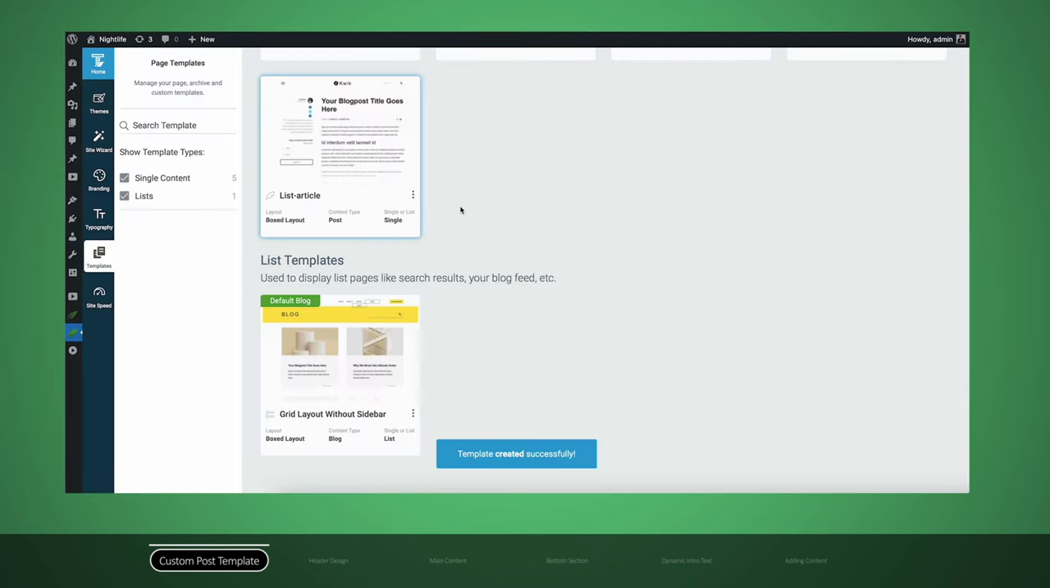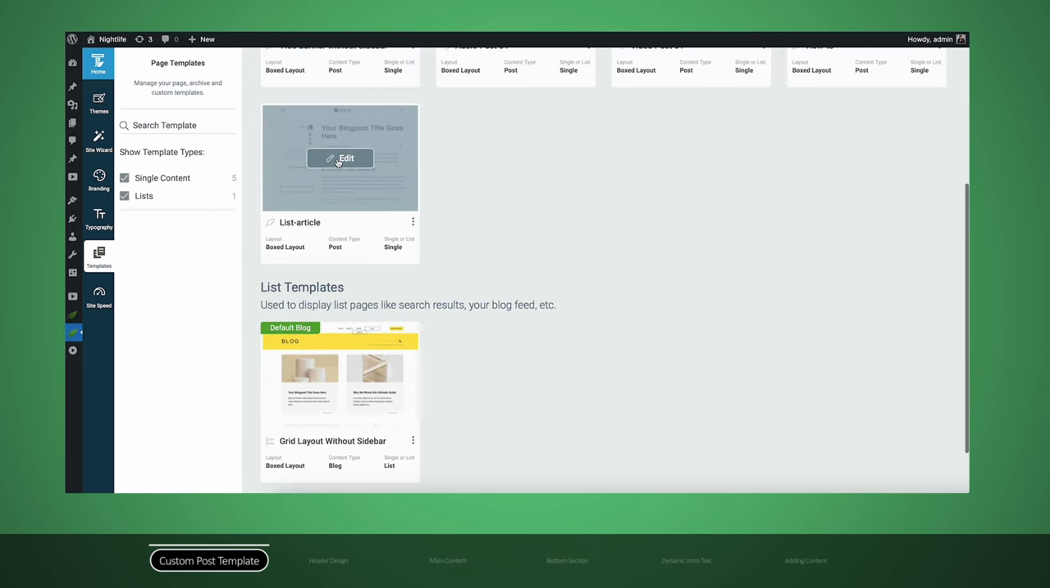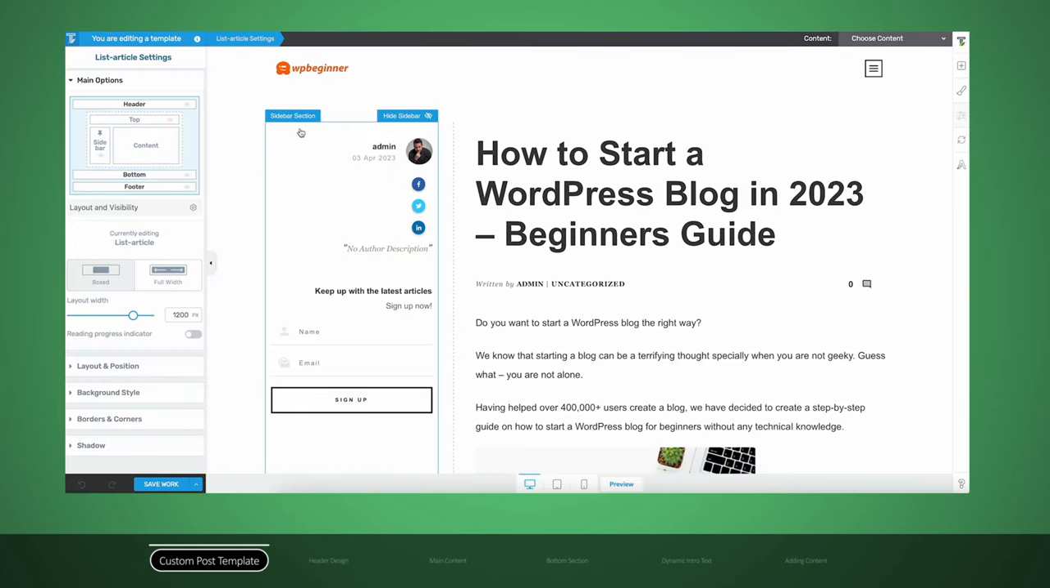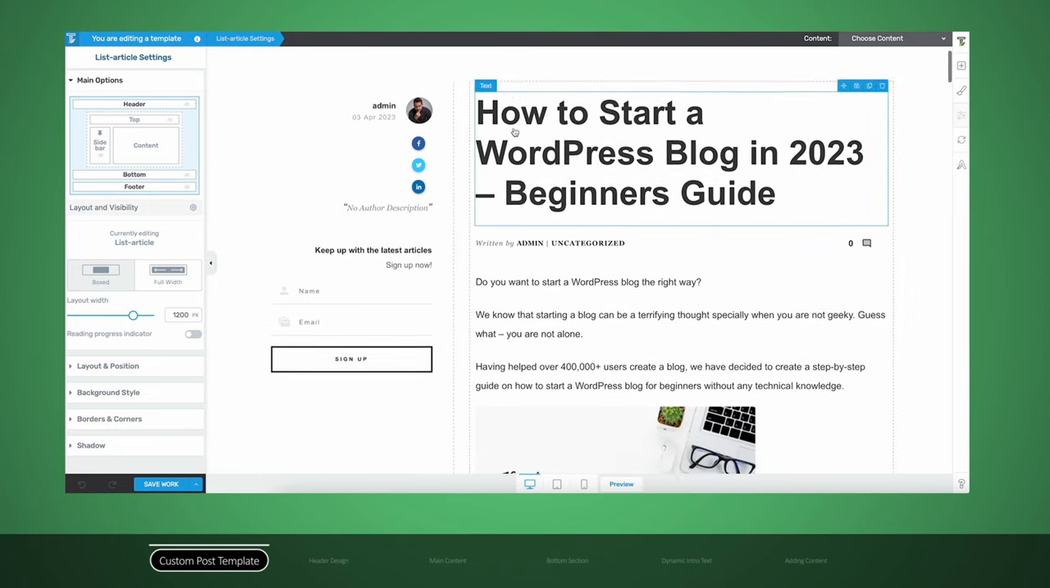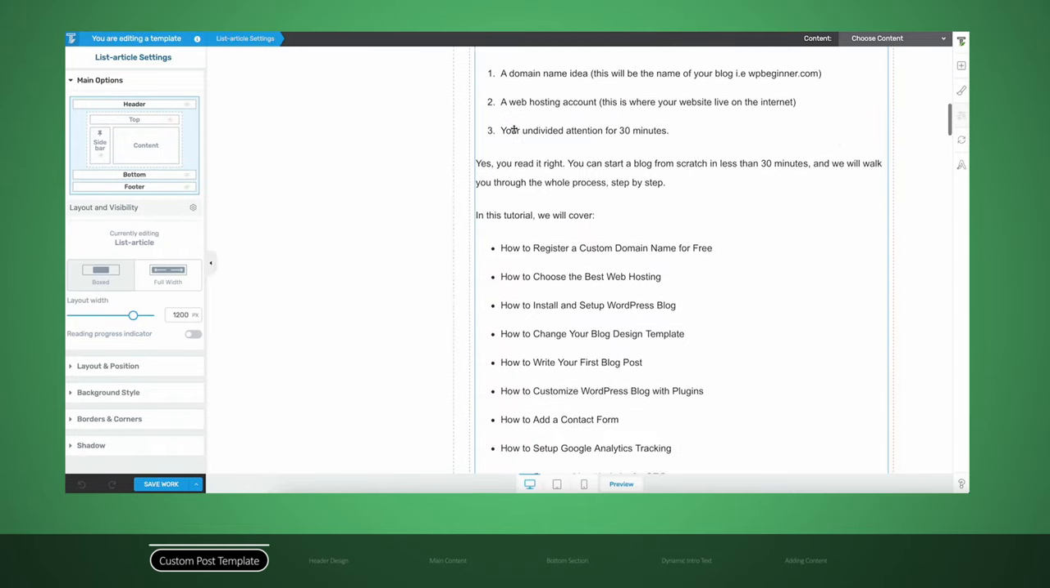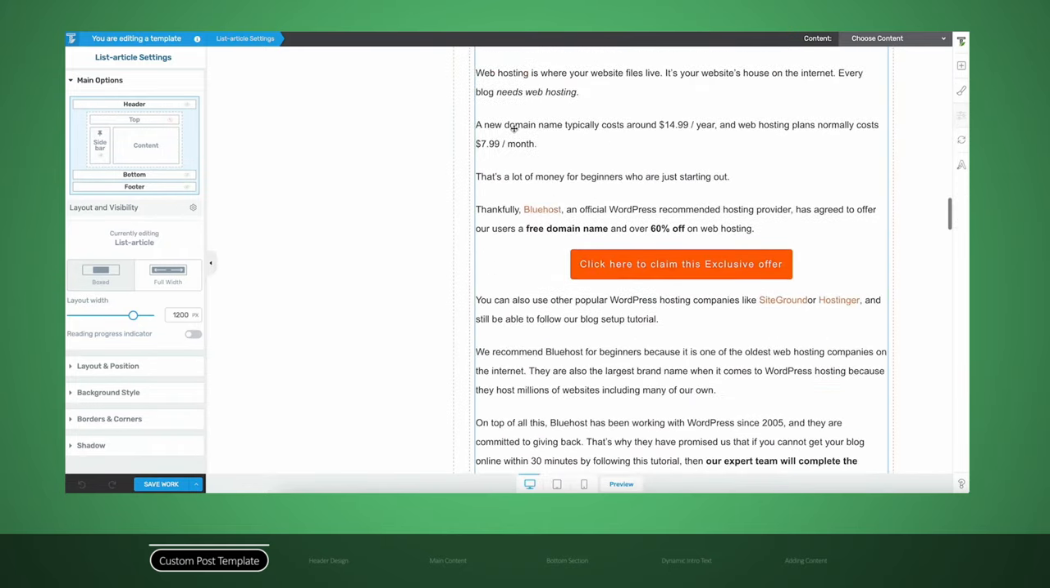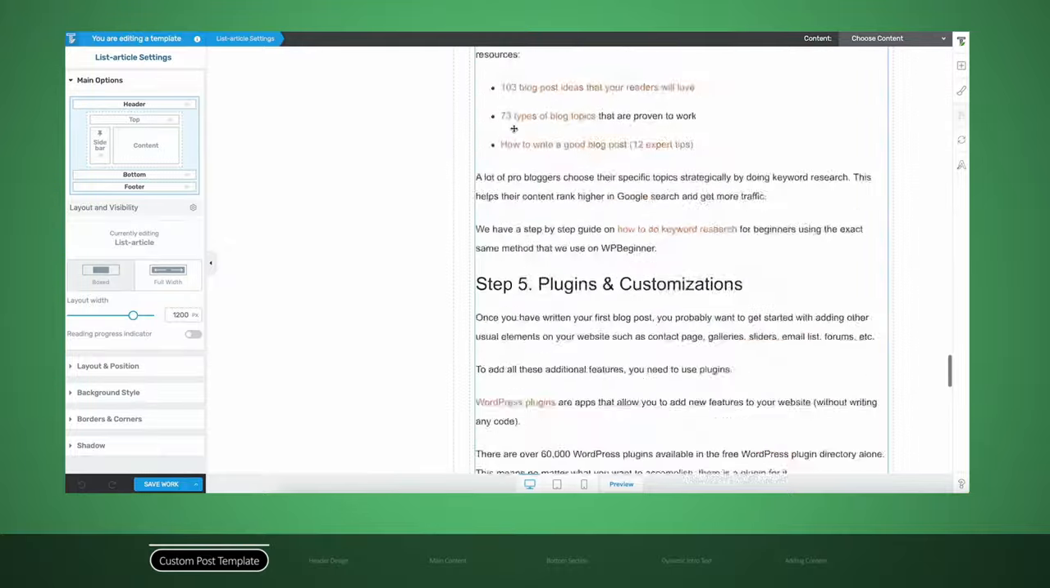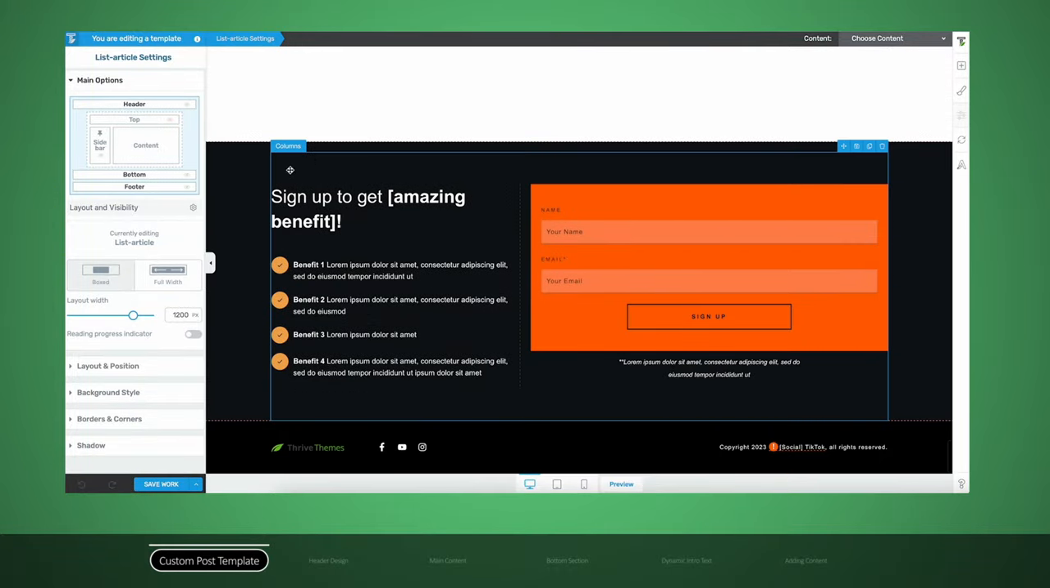Awesome, and now that Thrive Theme Builder has created the template for us, let's go ahead and edit it. Great, so here we have our new custom post template, which has a header, a sidebar, our main content area, which is going to get populated in with whatever content we put in with Thrive Architect, and then we have our main footer and, of course, a bottom section.